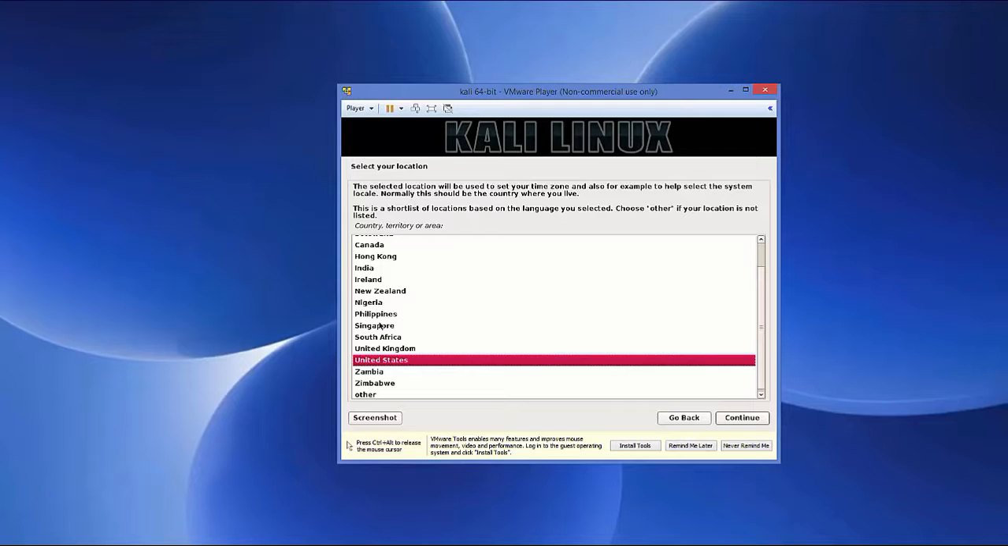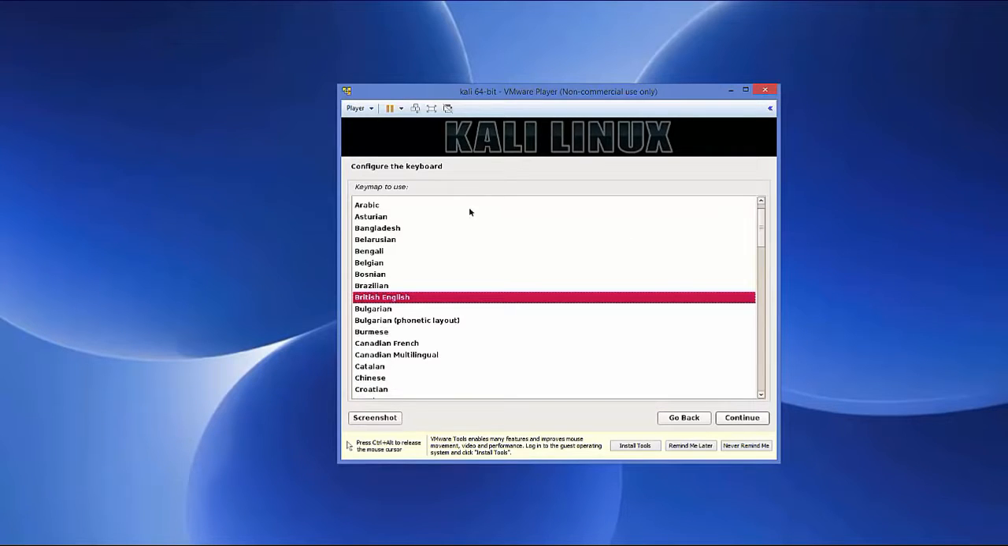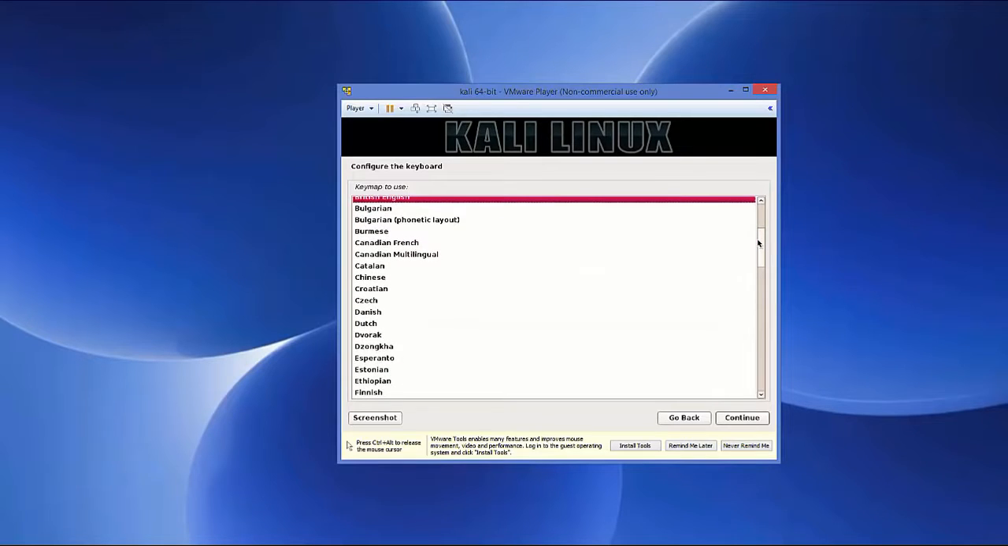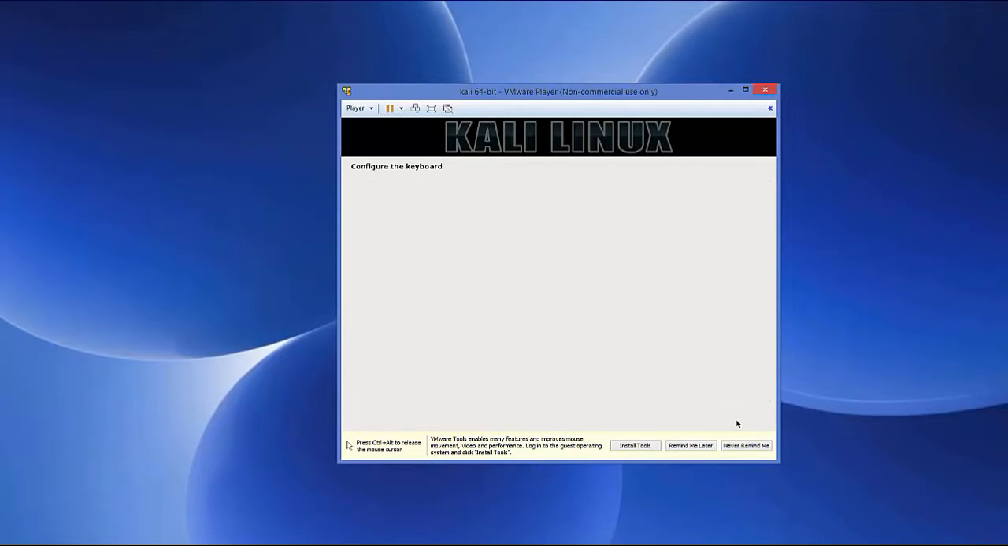So you can choose from this list the country and area in which you are living in. For example, I want to choose UK, and then I will click continue. Now the next step is to choose your keyboard layout for your computer. If you are using a British English keyboard, then you can leave it as default. Otherwise, choose the keyboard type which you are using. For example, I am using a German keyboard, so I can choose this option, German, and then I will click continue.